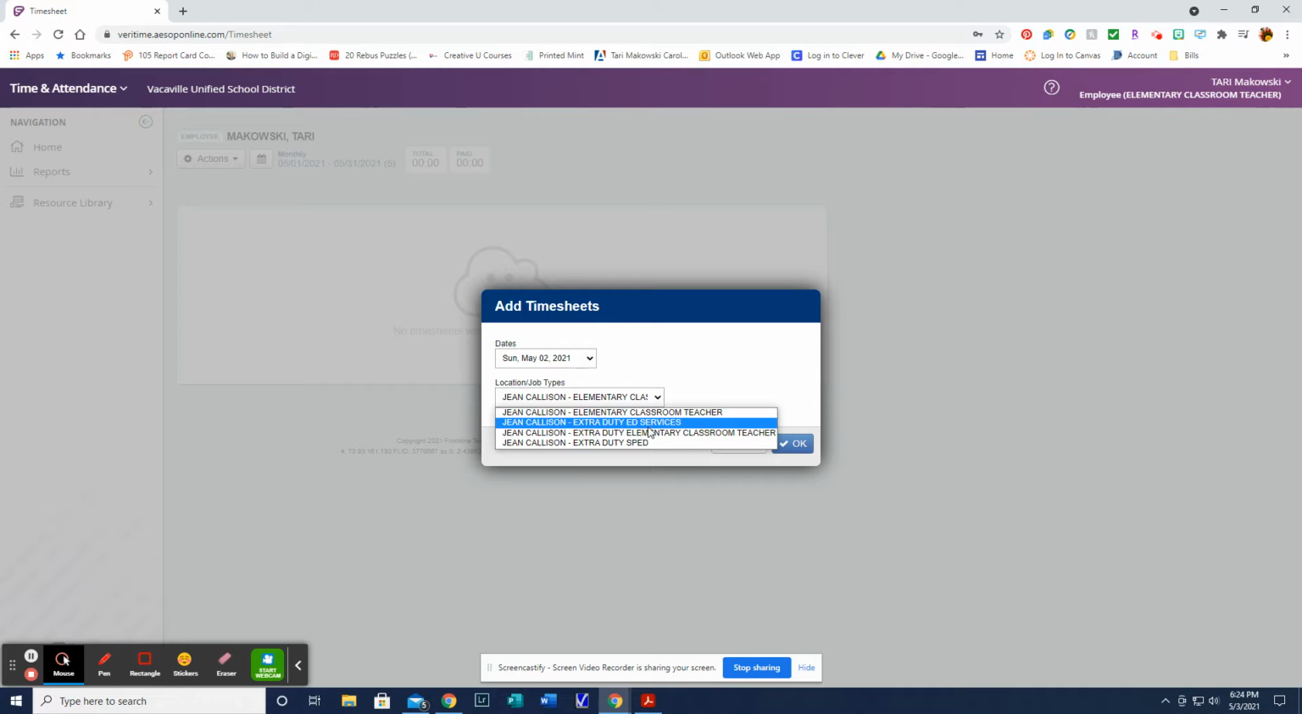Okay. The next one down, extra duty elementary classroom teacher. This is if you are doing something for the school over and above your duty day, and Jessica or Kelly have asked you to do something, so the school would be paying for the extra time. That's when you would click extra duty elementary classroom teacher. Okay, so school paying for it, elementary classroom teacher.